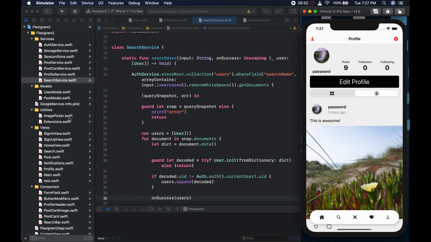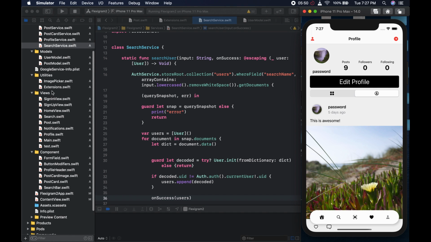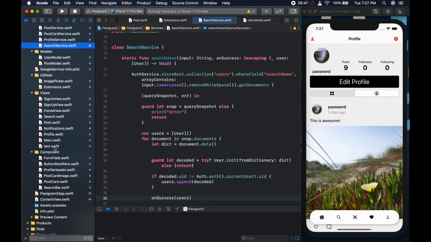And how you would do that is we need to create a new view, right? So we can come to views. Ignore this test. This test is just for testing new components and whatnot. So ignore it. It shouldn't be in your list of views. You should have only sign in, sign up, home, search, post, notifications, profile, and main.